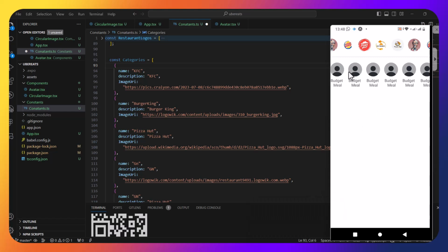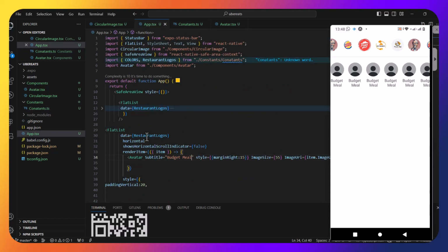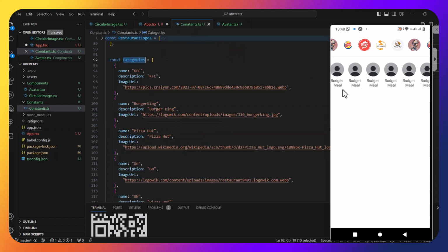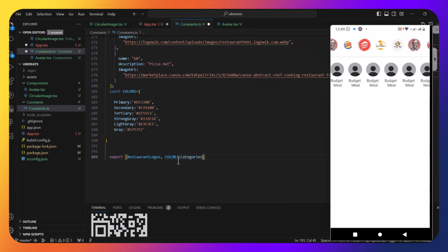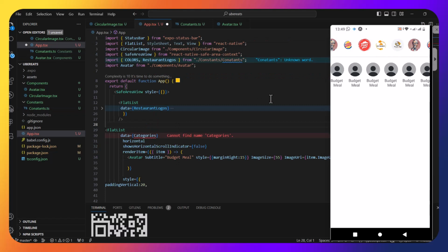Now what we want to do first, let's use categories here instead of restaurants. Let me save this, and then go back to the flat list and use categories here. No suggestion. I didn't export the categories in constants. My apologies about that. Go back here and let's import categories. Save. As you can see, guys, the same thing.